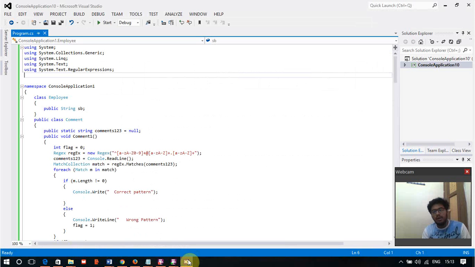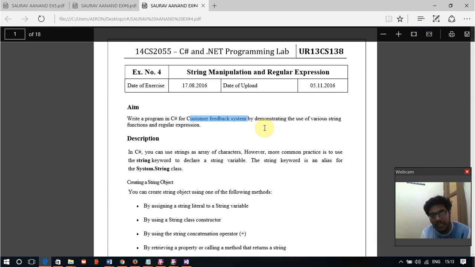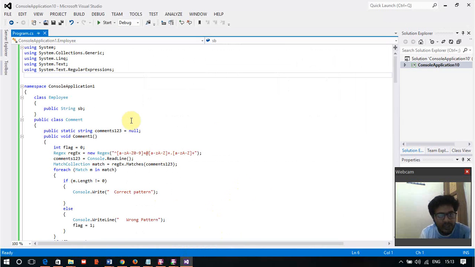Okay, now let me come to the program. So this is the program. Here we have a class called employee. As I told you, the aim of the experiment is to create a customer feedback system by demonstrating various string functions and regular expressions. Here we are creating a customer feedback system where the main class is comment, and we are using the predefined Regex class feature.